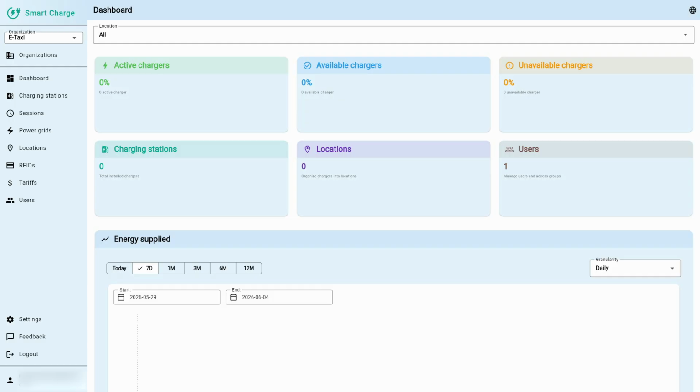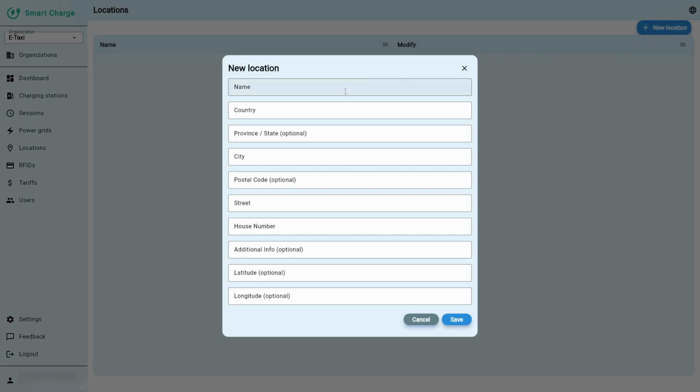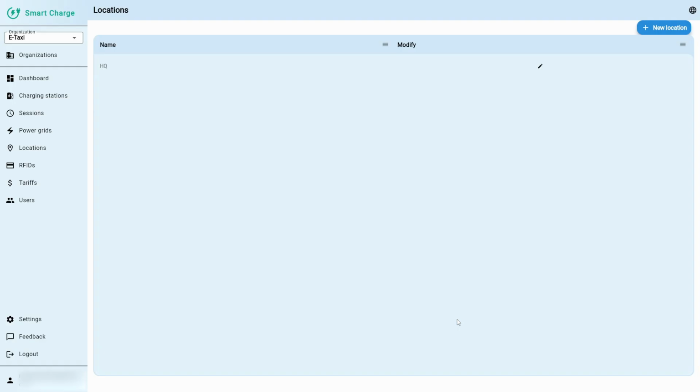Now that we have an organization, let's create a location. Open the Locations menu and click the Add New Location button in the top right corner. Enter the location details and save your changes. You can provide the full address, including country, city, postal code, and street information, or simply give the location a descriptive name.